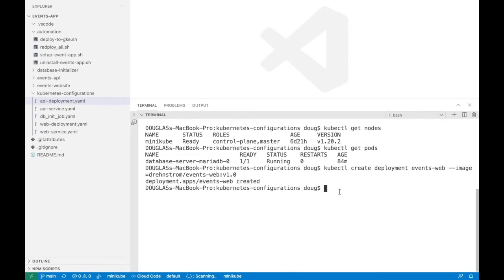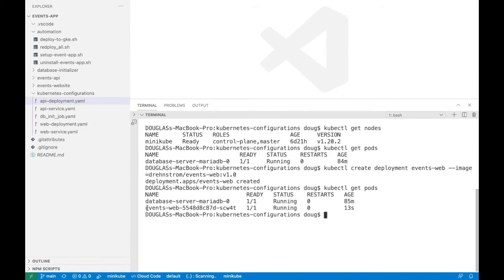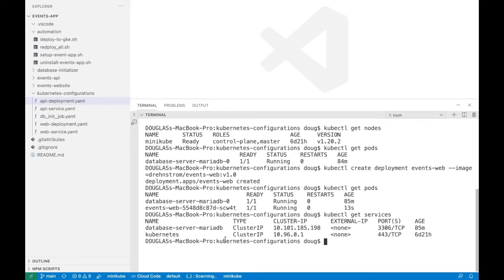And then now if we type kubectl get pods, we'll see we have this pod running, which is an instance of our events-web program. And then now notice if I type kubectl get services, I still don't have the service that is fronting the website.